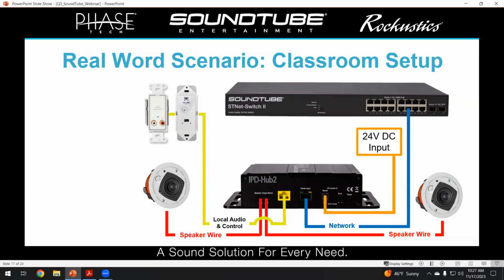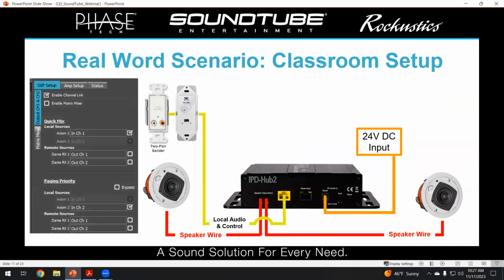But by using a 2-pair sender with the RDL device, you can set your input channel 1 under the quick mix to be your local input channel 1. That will be any audio that the teacher wants to connect. They'll use that left input on the RCA, whether it's a movie or music or whatever they want to show. And then for our paging priority channel, we'll use our local source input channel 2, which will go to that right RCA. That will be connected to the intercom system or the paging, and that effectively accomplishes the exact same thing as if it were on the Dante network. You just use your paging priority as a local source rather than a remote source.